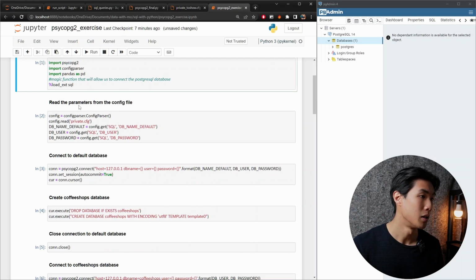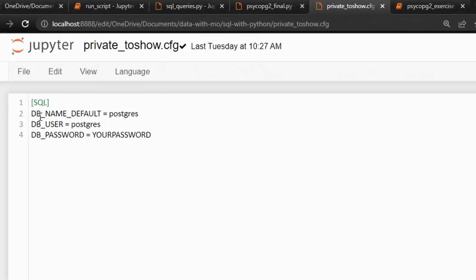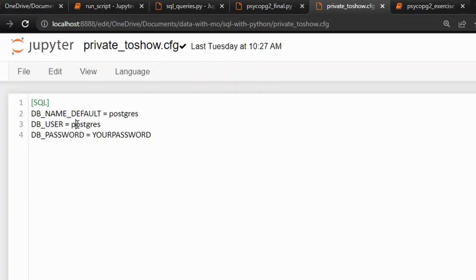So next up, let's read the parameters from the configuration file. And before that, let me just go to this configuration file here. Let me show you what it looks like. So it contains really simple information like the default database name, which is postgres, default username, database username, postgres, and then again, the password, which is whatever your chosen password is.